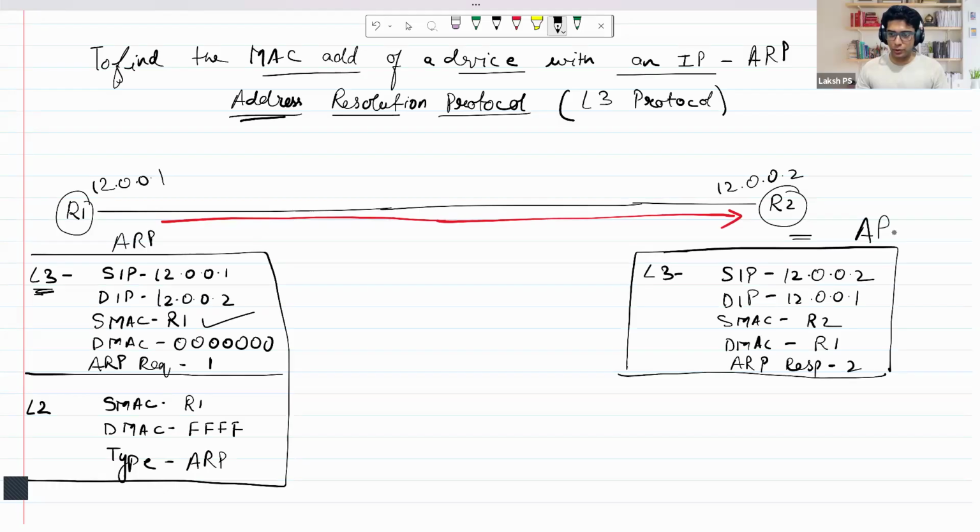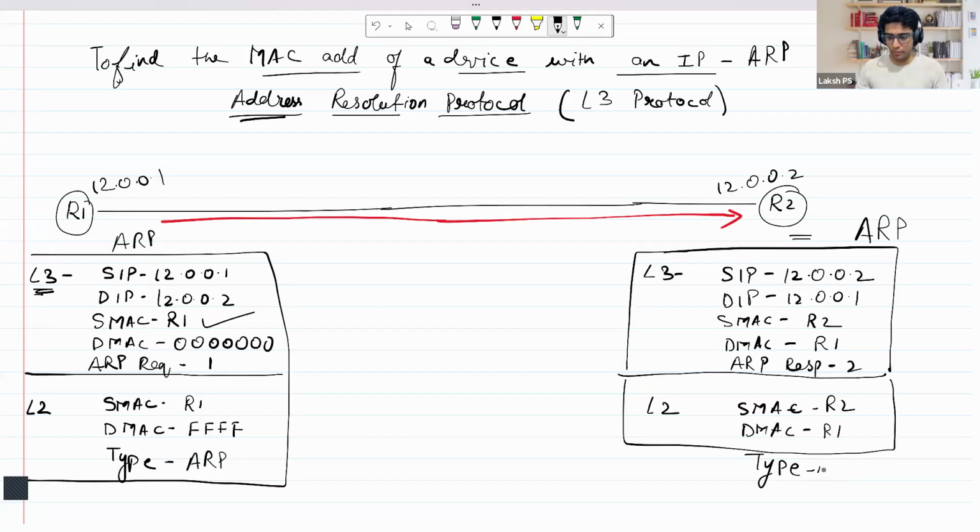This is your ARP response, you can see. Then this ARP response is encapsulated inside a layer 2 header with a source MAC of R2's MAC address and destination MAC of R1's MAC address. Okay, and again a type field of ARP.